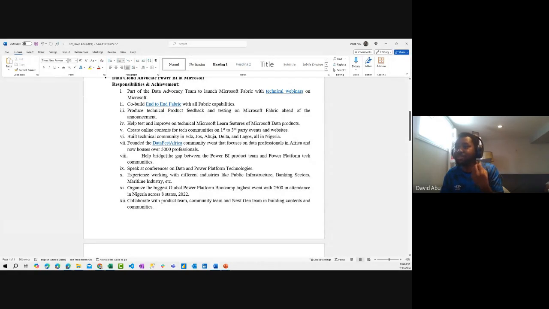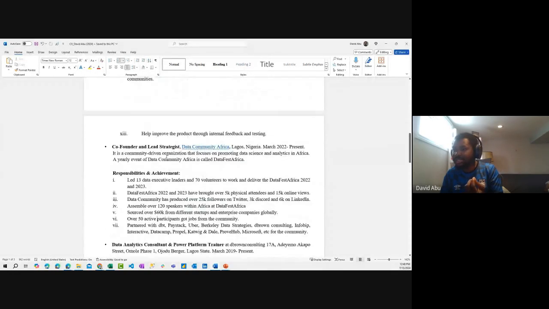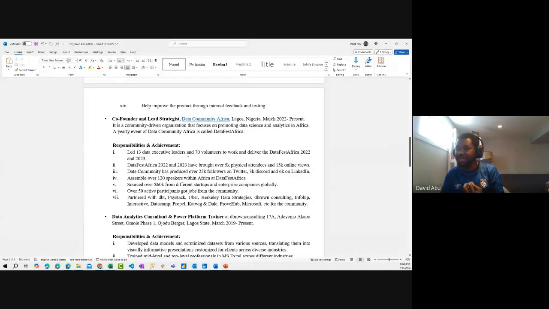There's always a metric to them. Look at this. Led 13 data executive leaders and 70 volunteers to work and deliver Data First 2022 and 2023. Data First 2022 and 2023 had over 5,000 physical attendees and 15,000 online views. They have to be metric numbers.